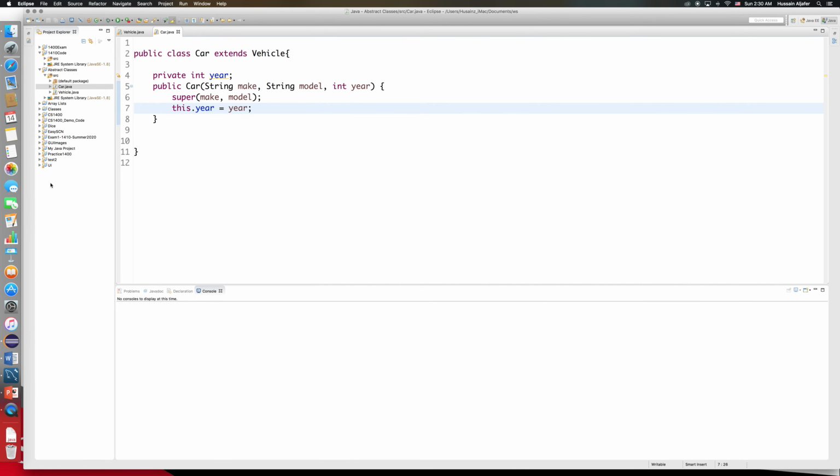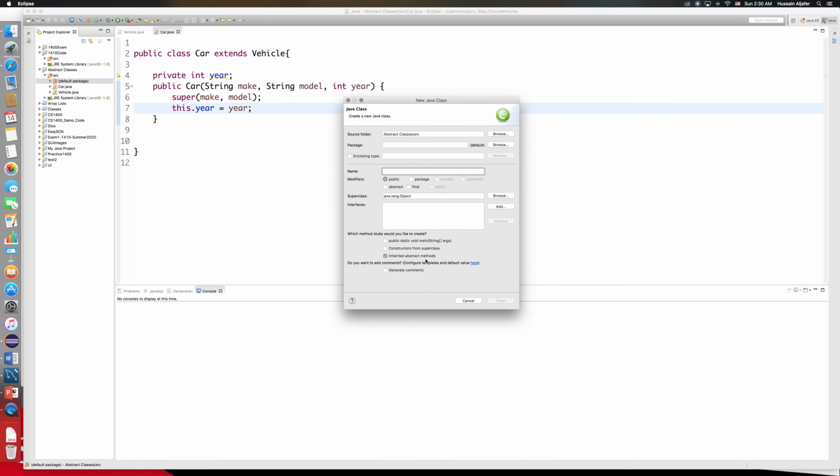Now for the car, let's just create a driver class. New class, and then Driver, we'll have a main method for that.